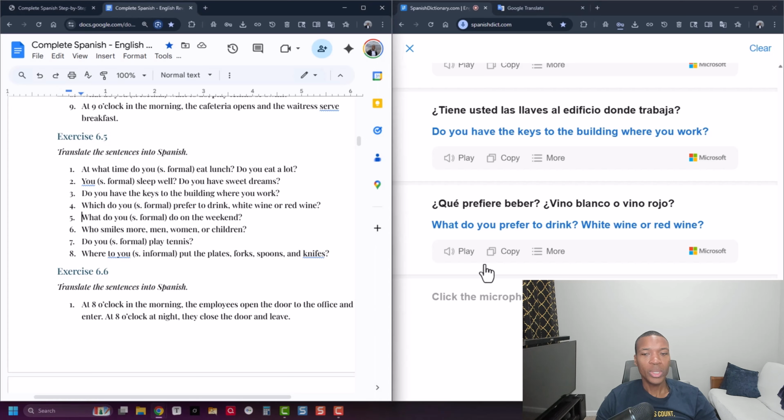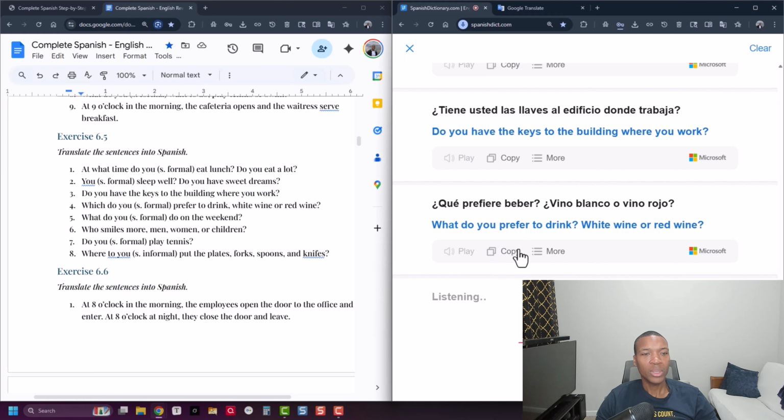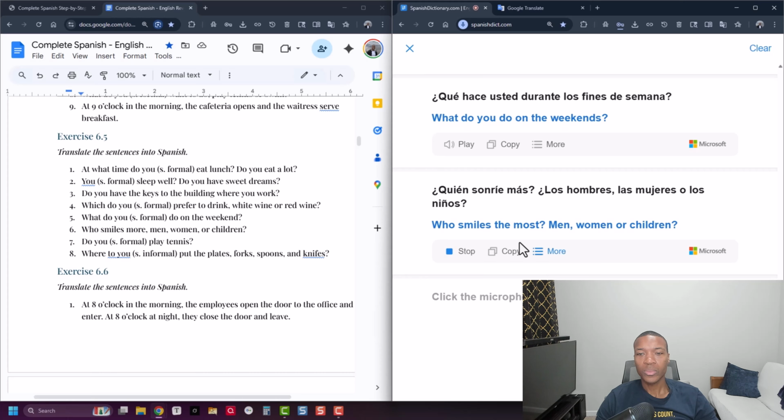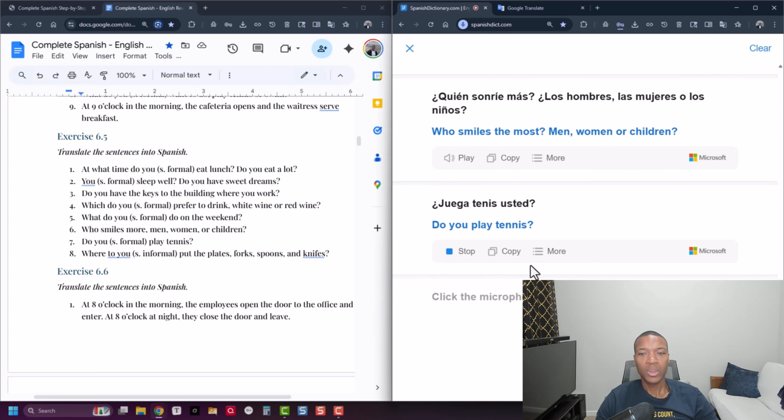What do you do on the weekend? ¿Qué hace usted durante los fines de semana? What do you do on the weekends? Who smiles more, men, women, or children? ¿Quién sonríe más, los hombres, las mujeres o los niños? Who smiles the most, men, women, or children? Do you play tennis? ¿Juega tenis usted? Do you play tennis?